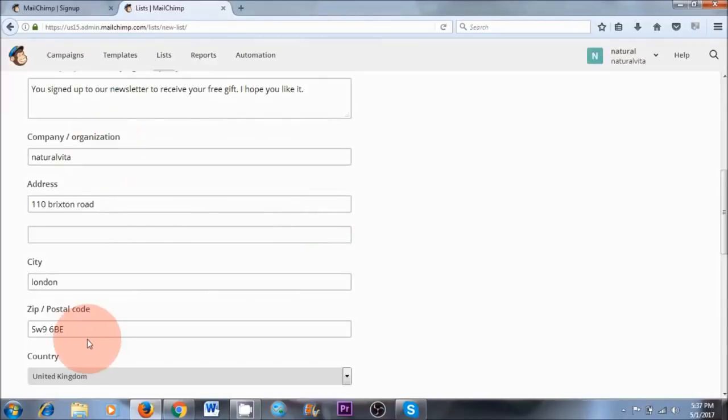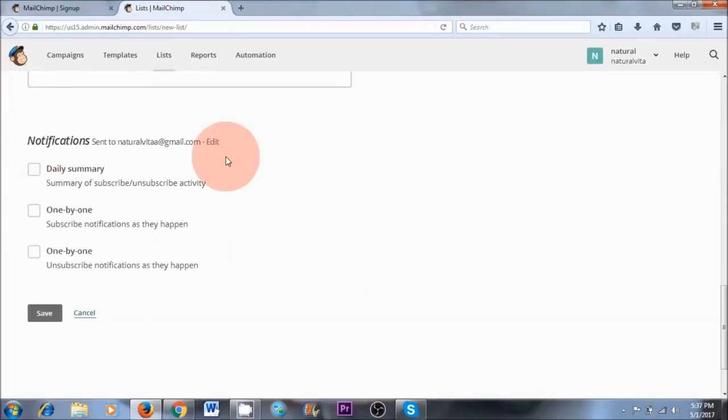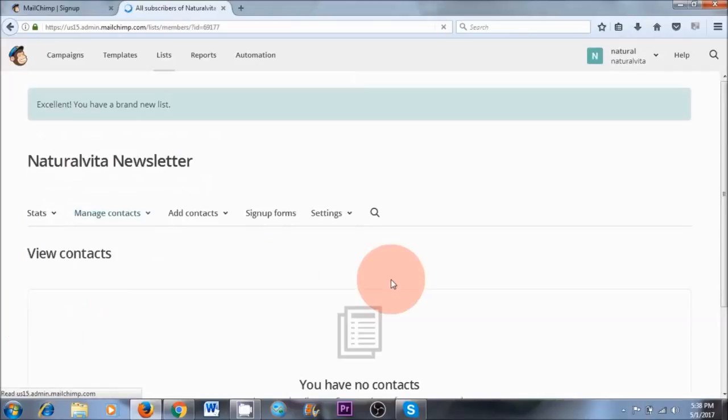Okay, for address, I've put here a postal address. This is a requirement, so just put something like a PO box address, for example. And for notifications, I'm going to click on one by one and one by one. So whenever someone subscribes, you get a message, and when someone unsubscribes, you get a message as well. And then once you're happy with this, you can save. And voila, that's how easy it is to create your first list.